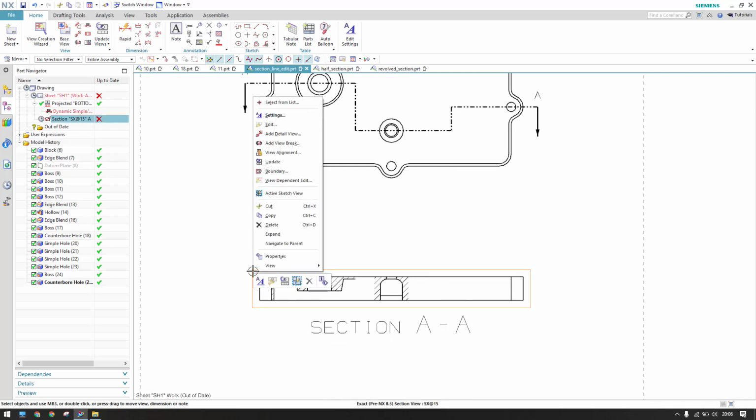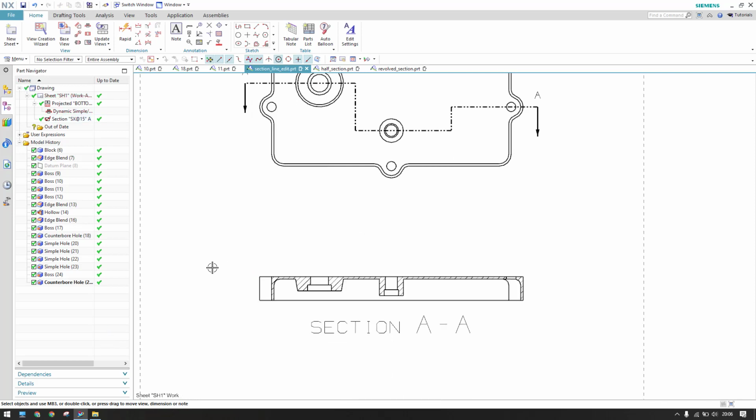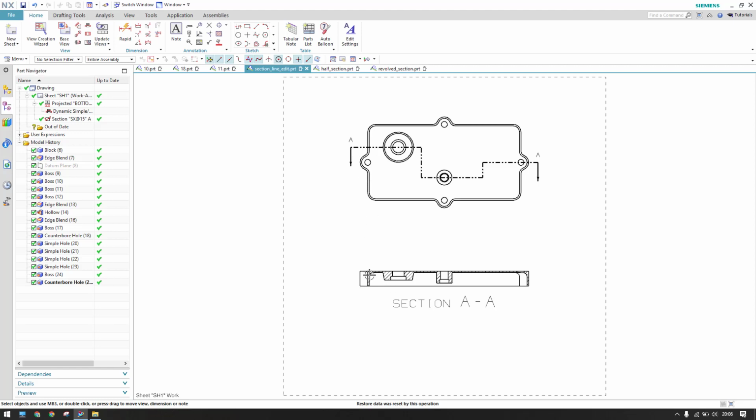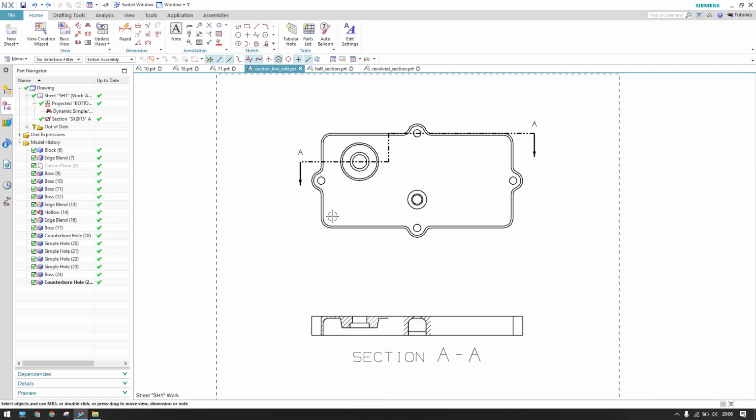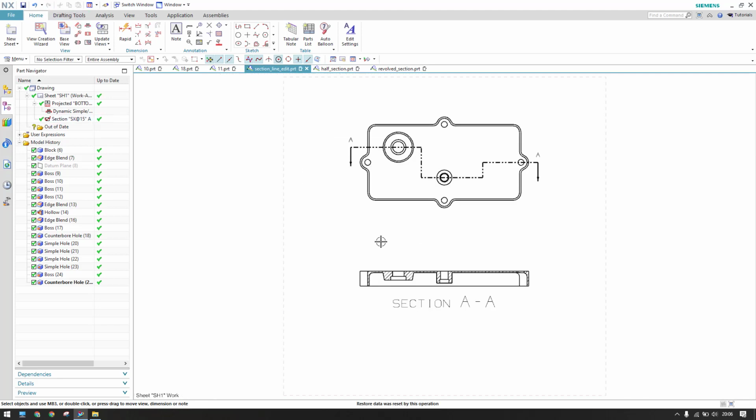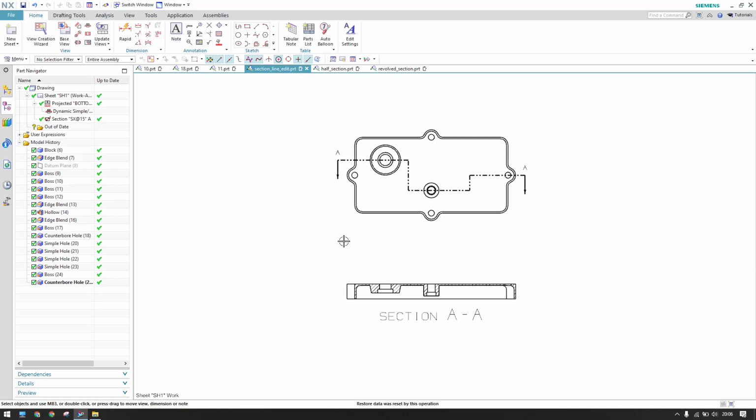Go here, right click and update. Once you update, as you can see here, now this section view is updated. Previously it was like this. Okay, so now it is like this. So I hope you understand about section lines and section views.